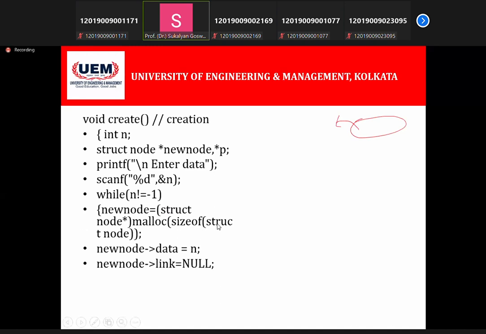So you need to use malloc, and then you should use sizeof struct node. See, I'm using the type here. I haven't used any specific name, so whenever I need to store space for an integer, I write sizeof int. Similarly, here you write sizeof struct node. Now, malloc returns a void pointer, so new node is of type struct node pointer, so typecast it to struct node pointer. And now new node is getting a space.